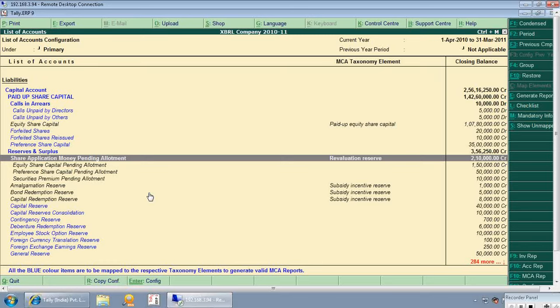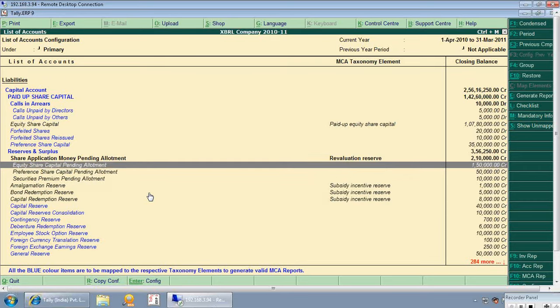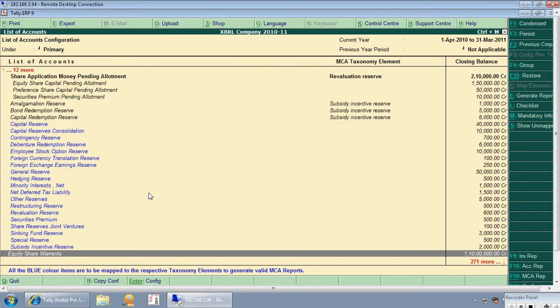Either I can map individually one by one, or I can choose the space bar and map one element to multiple ledgers. Or, if all the ledgers under a particular group in Tally are to be mapped to one element, I can map the group so that all the sub-ledgers created under that group will get mapped to one particular element.